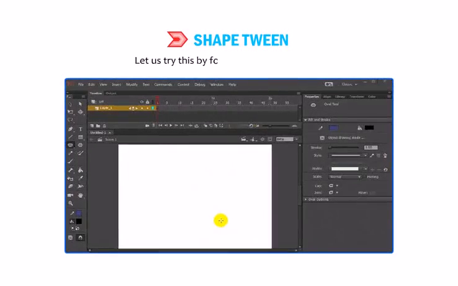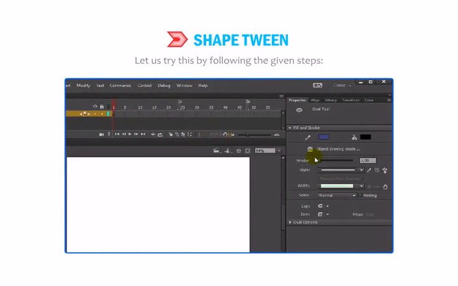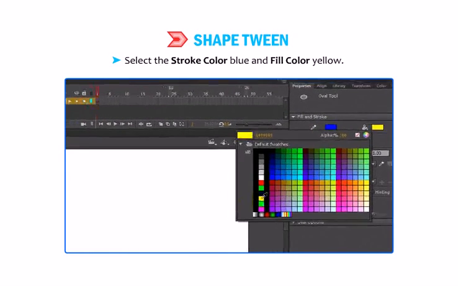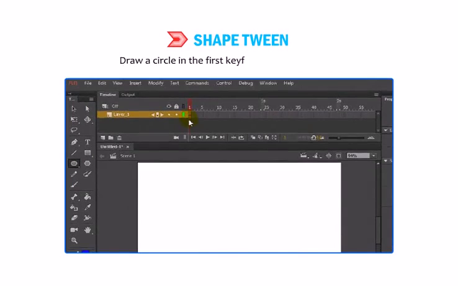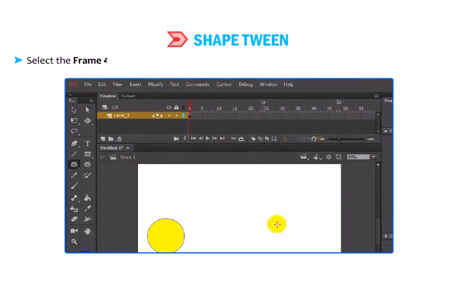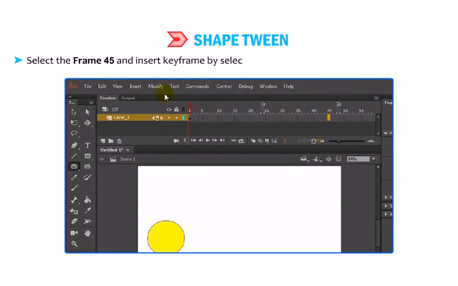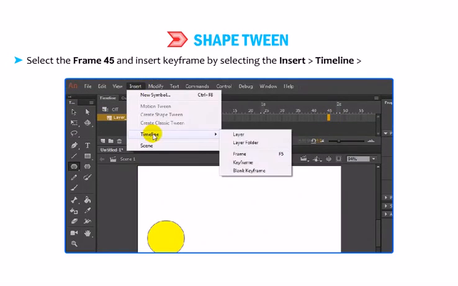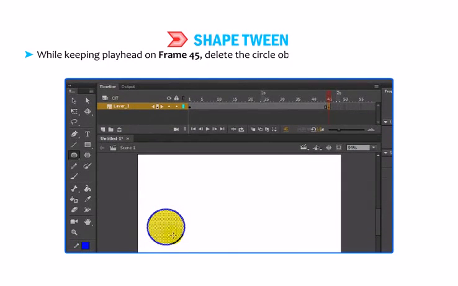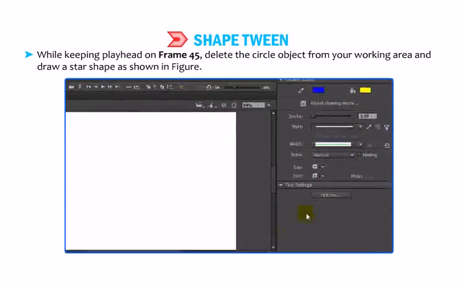Let us try this by following the given steps. Select the stroke color blue and fill color yellow. Draw a circle in the first keyframe of the timeline. Do not convert it into a symbol. Select the frame 45 and insert keyframe by selecting Insert, then Timeline, then Keyframe option. While keeping playhead on the frame 45, delete the circle object from your working area and draw a star shape as shown in the figure.